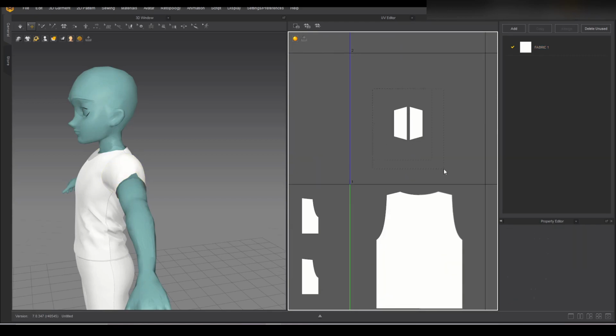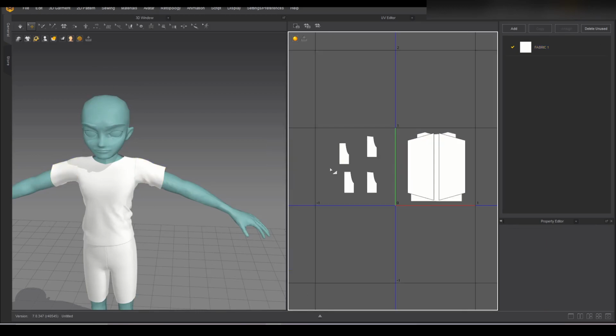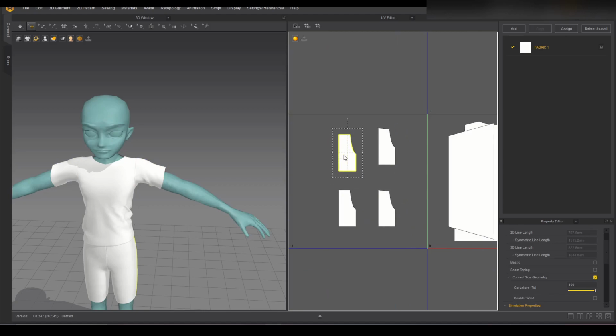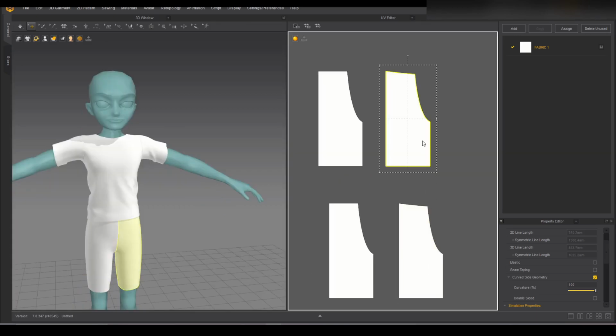So now these are the sleeves. I'm just going to go ahead and fit UV to 1 and bring it a bit to the center. Now these are our shorts. Sometimes when you use the symmetrical tools in Marvelous Designer, it forgets to flip them for you in your UV editor. So you can see this one is correct, but this one we need to flip, so you can right click and flip horizontally.